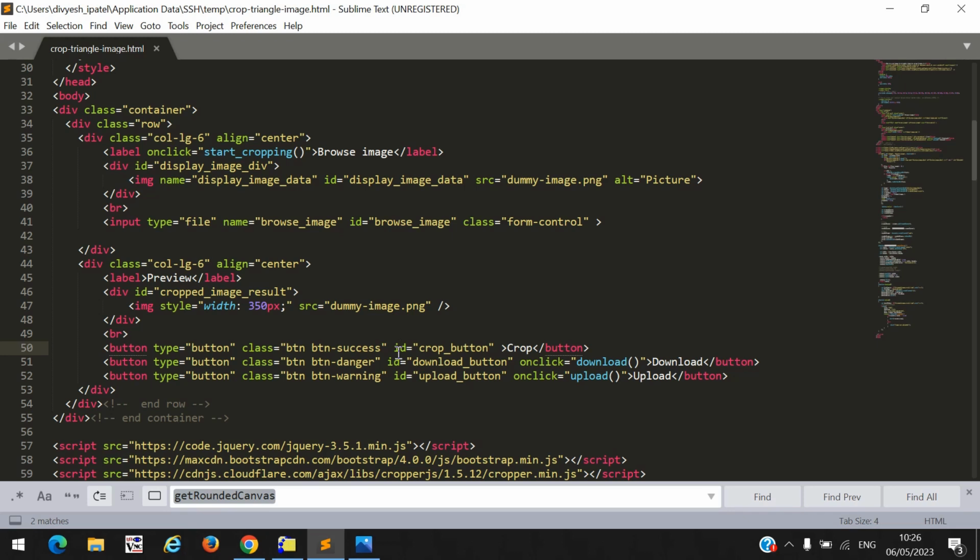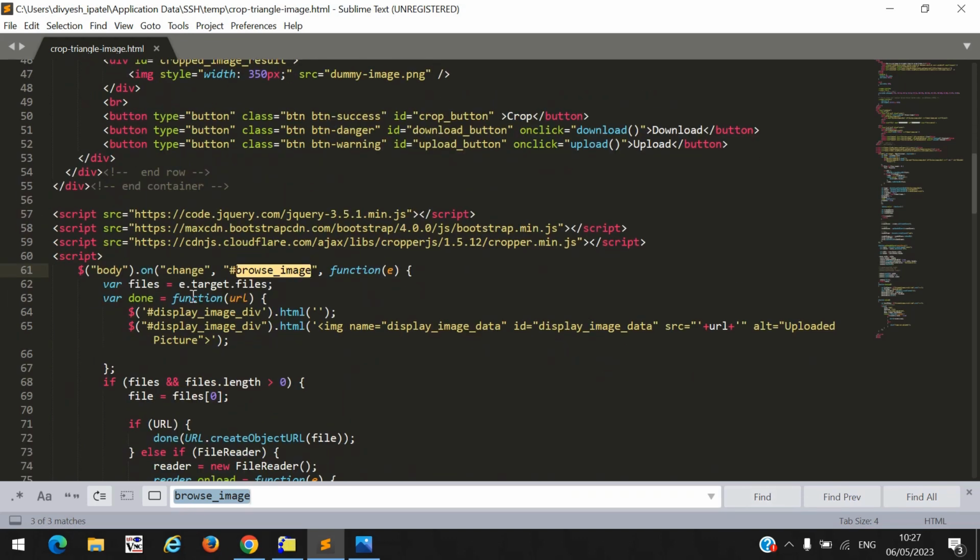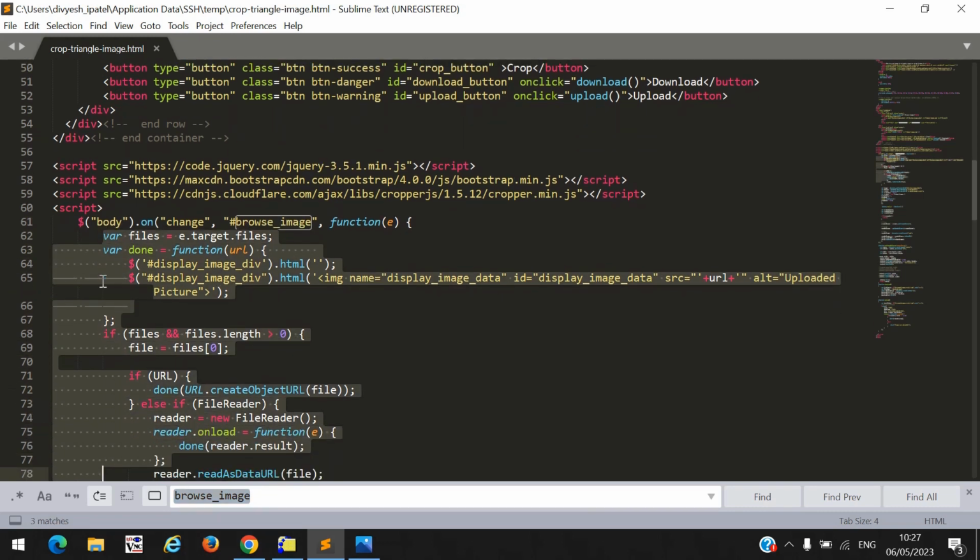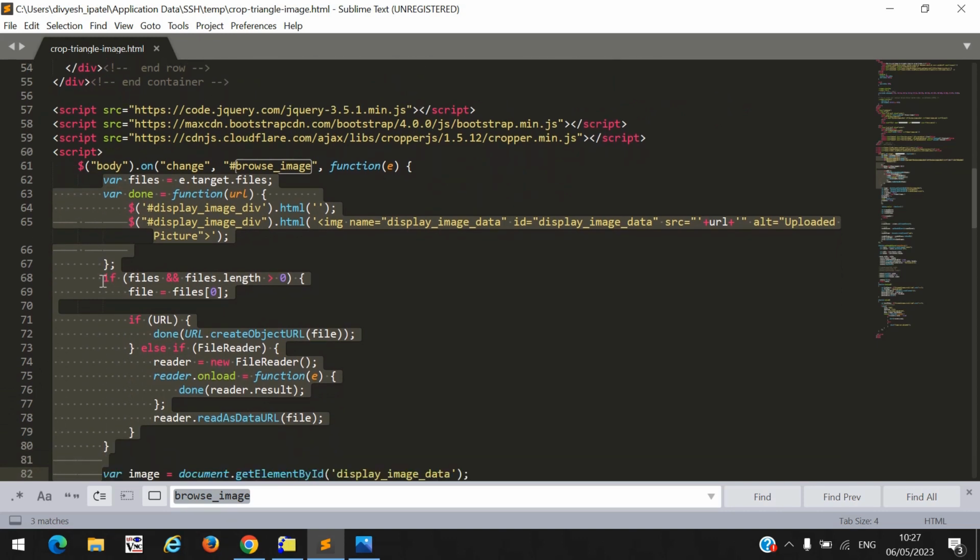Now step by step, when I click on browse image or select any image, which code might be called? You can see when I click on this browse image or choose any image, this JavaScript code will be called, right? So you must write or declare this JavaScript code in your page, right?